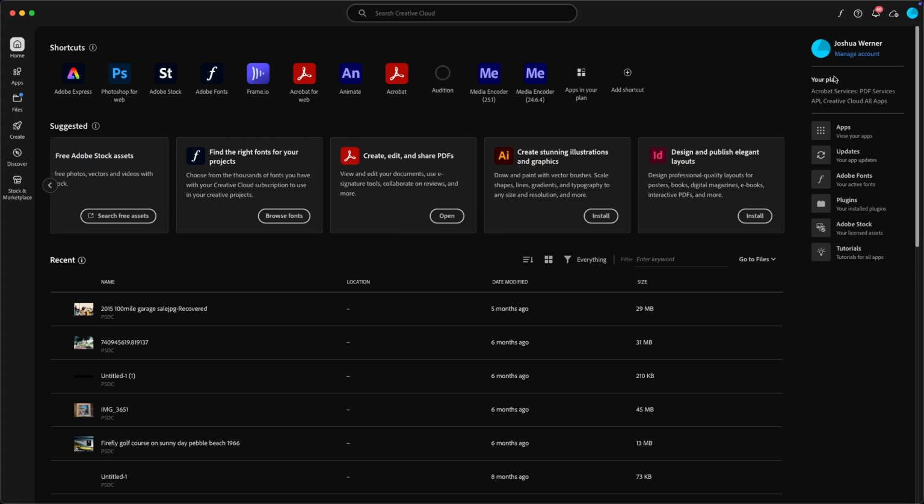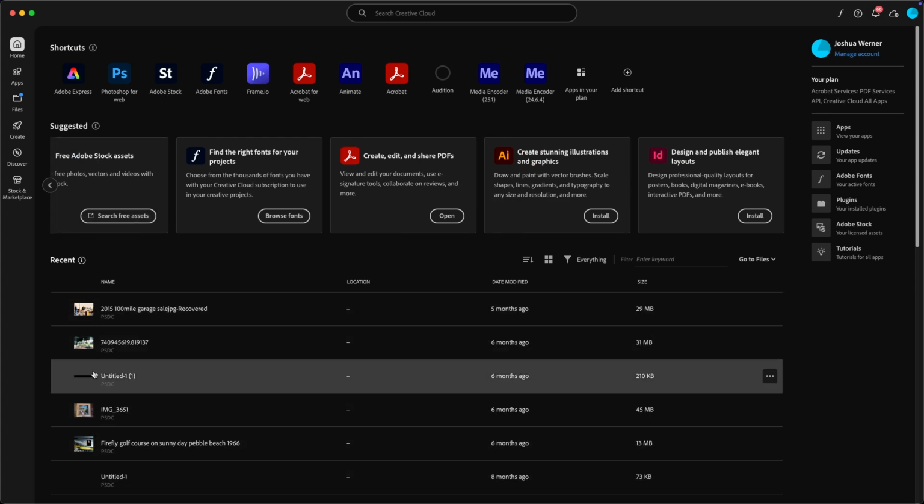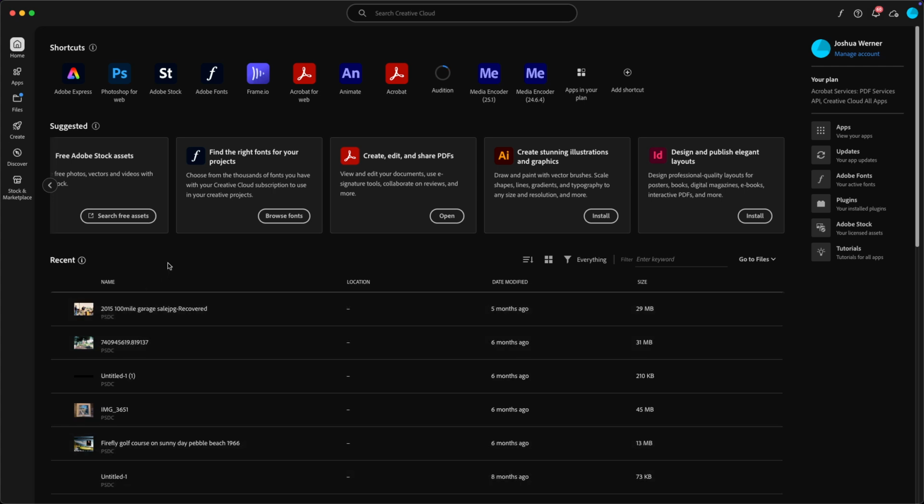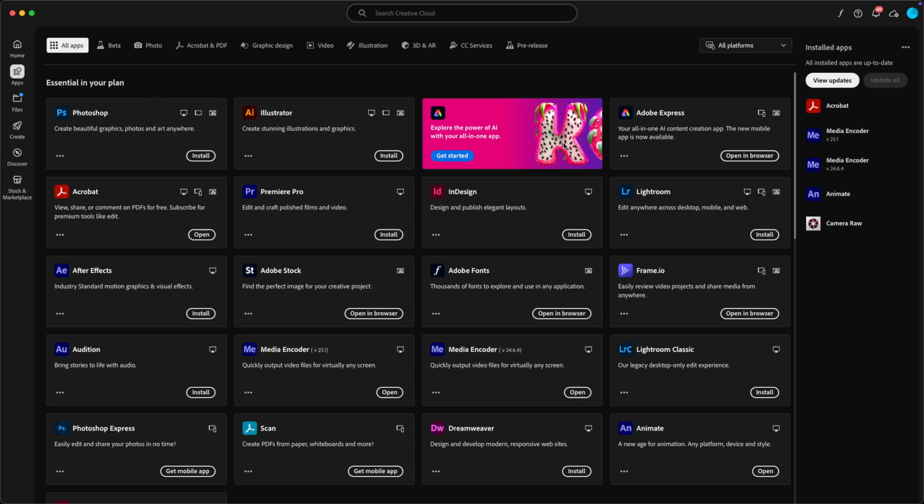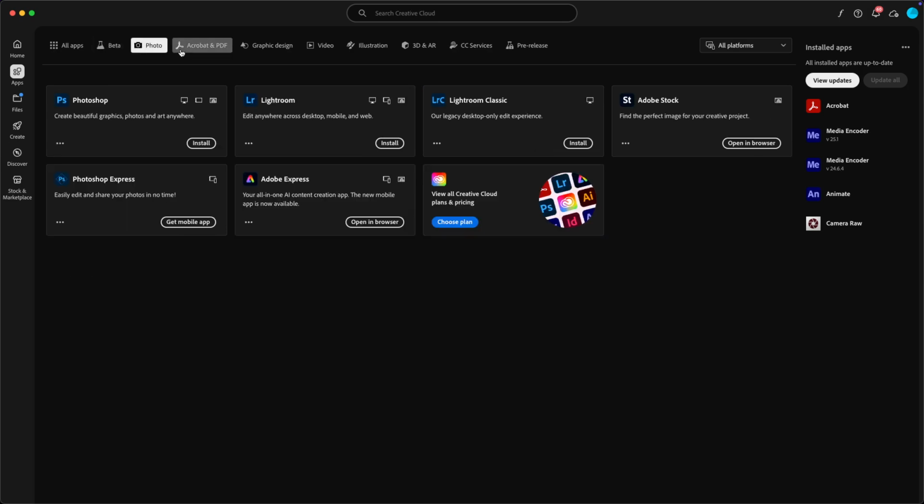We have shortcuts over here, and then we have files. So these are all the files that I have on my cloud. If I go back to the apps, then we can see exactly what's installed and what's not. You can go up here and do it by category.